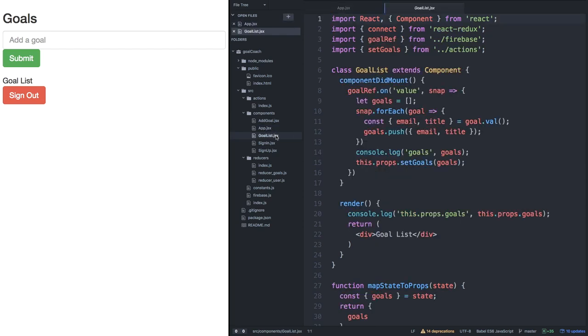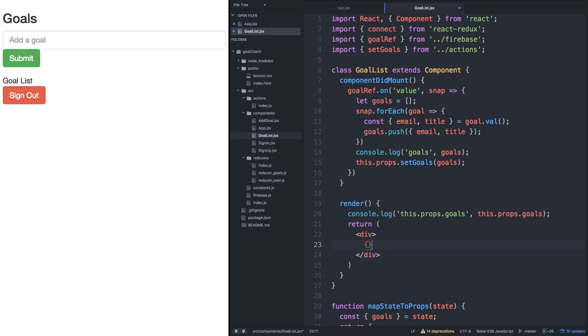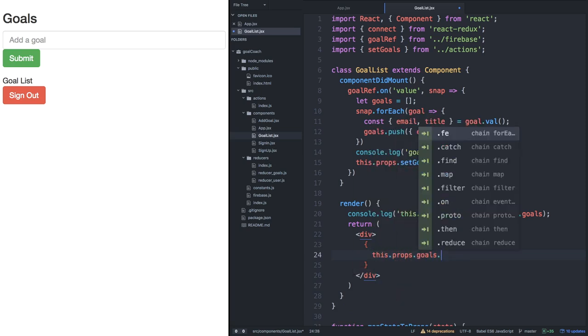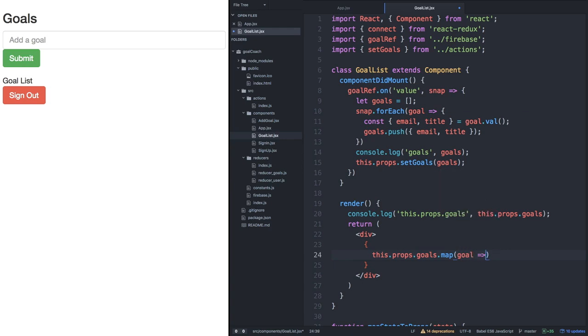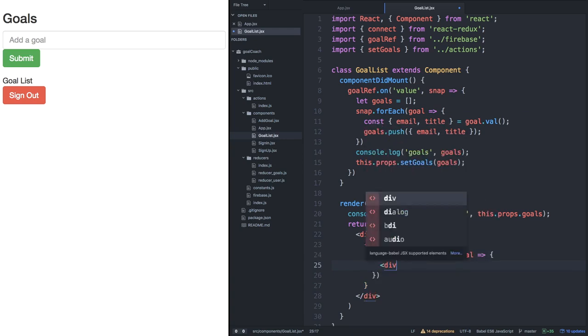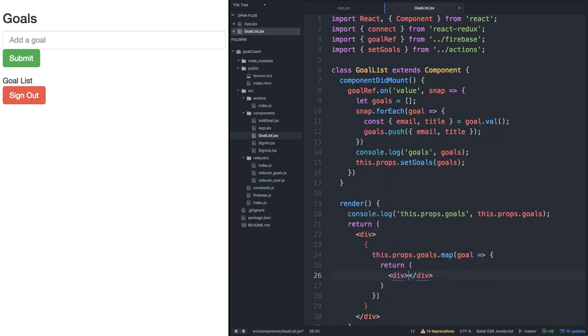In order to render our goals onto the user interface, we simply need to call the map function over this.props.goals. Now we'll need to wrap this logic within a div in our JSX. Let's take out that goal list tag, and we'll declare some curly braces where we can start using some logic. So we'll call this.props.goals.map, and then we'll map over each goal one at a time. And for now, let's just return a div that simply says goal.title for now. Let's check it out.